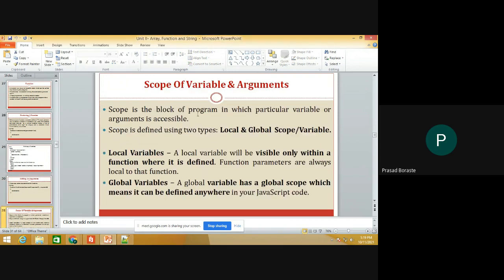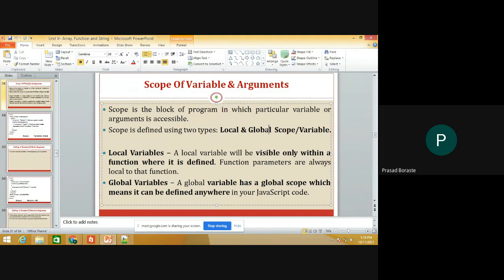Scope of the variable and argument. Scope is a block of program in which a particular variable or argument is accessible. Scope is defined using two types, local and global scope. So there are local variables and also global variables.